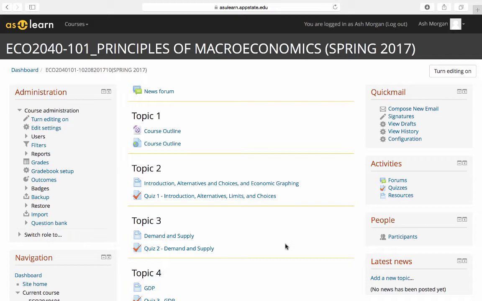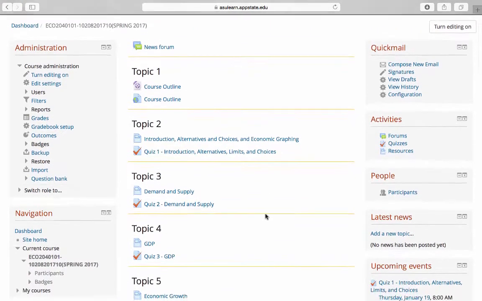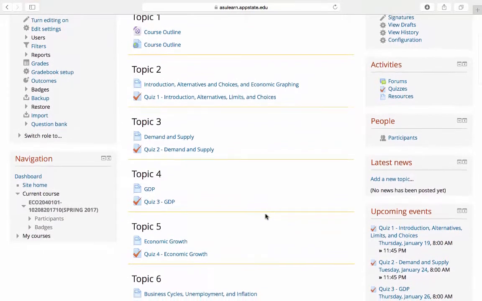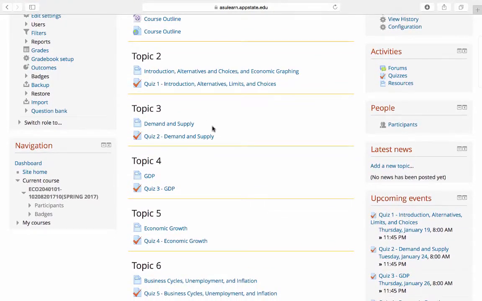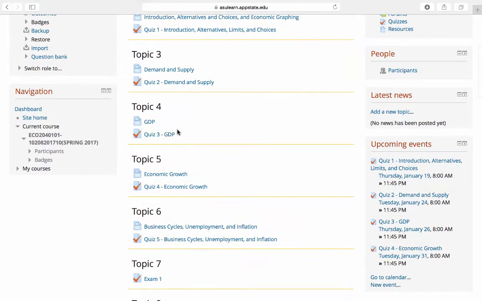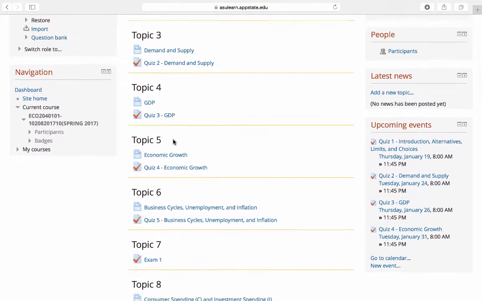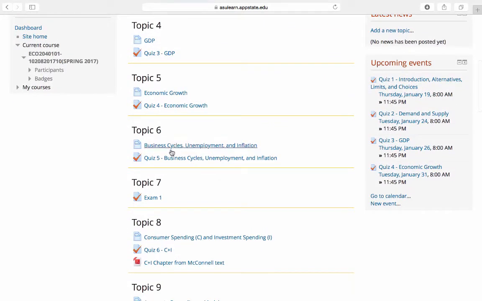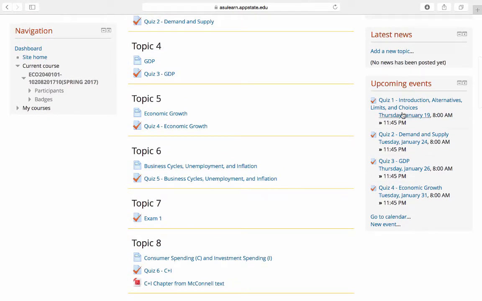The course here on As You Learn is all set up for you. So if I quickly scroll down, you see that each topic is split up into its individual piece of material, typically followed with a quiz. And once we get far enough down, then you'll see the exams start to happen. On the right hand side, the upcoming events, that's where you can keep track of the quizzes and the exams and when things are opening and closing.